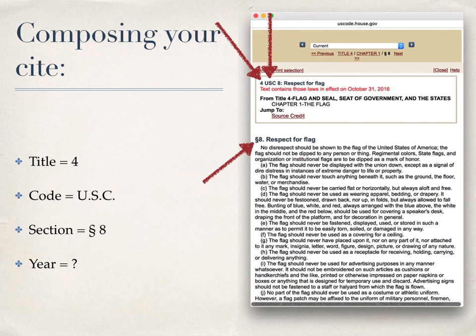The question that we have left is how to do the year. Well, you should know that the United States Code, the official U.S. Code, cited to USC, is published every 6 years. The most recent one is 2012. So as long as you're citing a current piece of the United States Code that is active now, you could cite to the year 2012.